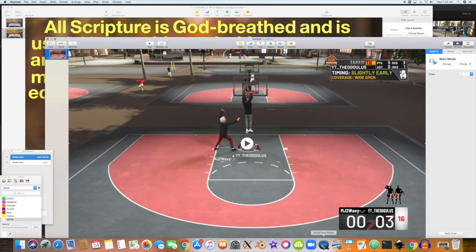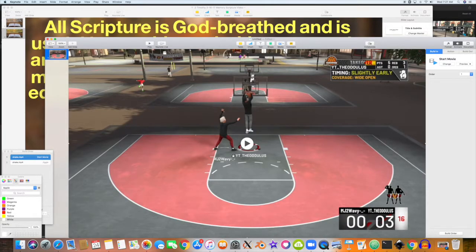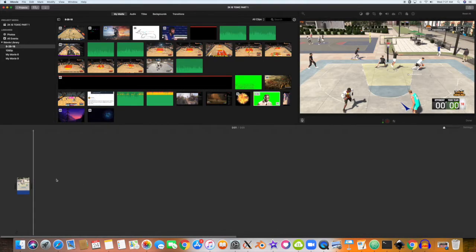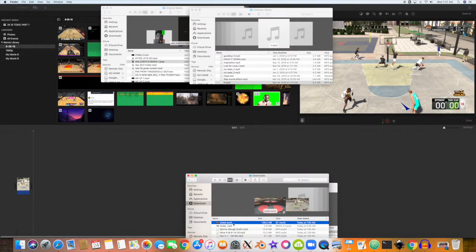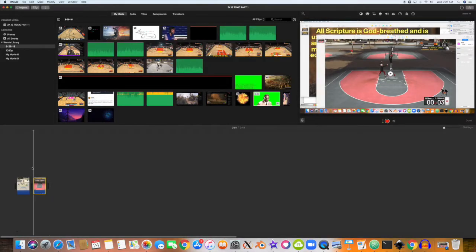And you're going to end your screen recording. So you're going to stop the screen recording. What that does is you're able to then save the clip. You're going to save the clip and bring it on to your iMovie after you save the clip. I named it Shake Dunk, sorry.